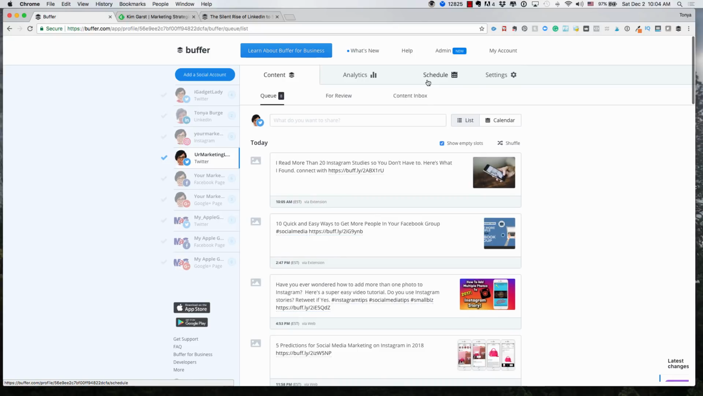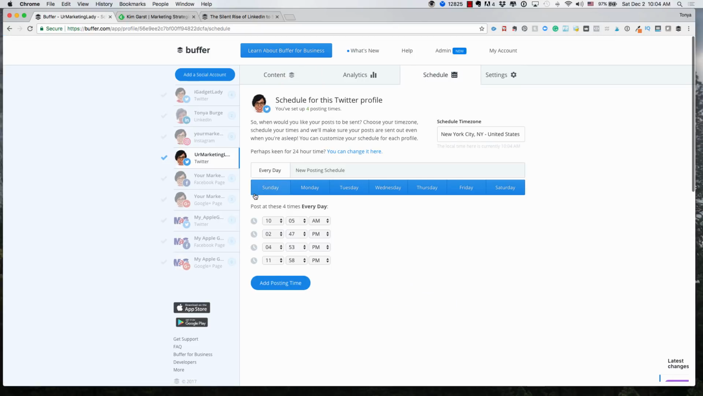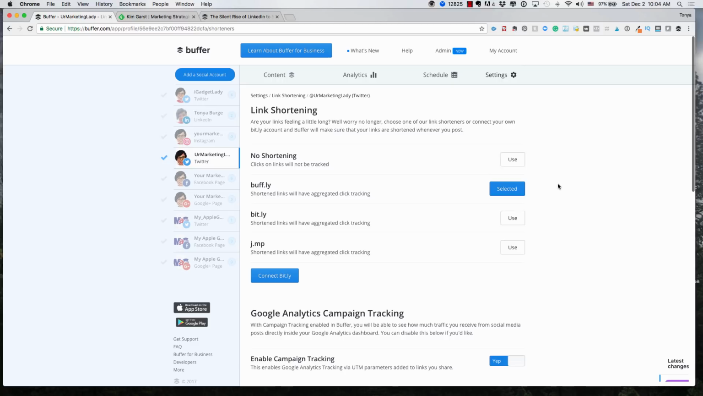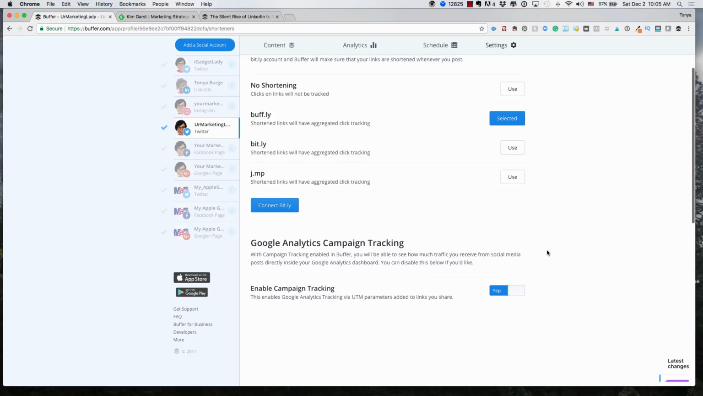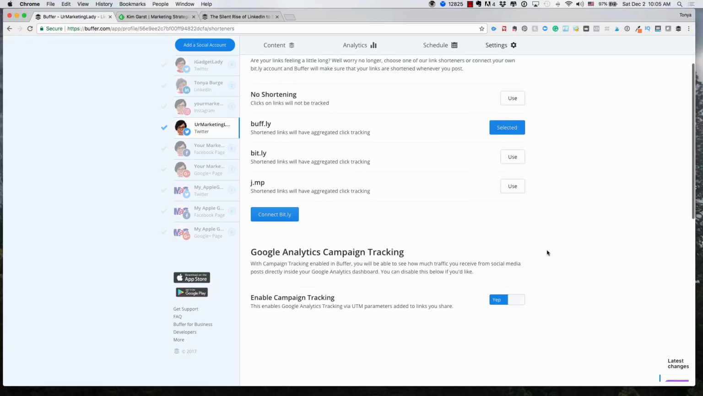The other thing we have at the top, which we already explored, was the scheduling. So you can create your schedule for your posting times. Make sure you have it set to your particular time zone. Also under settings, you've got link shortening. By default, it's set to Buffer, which is buff.ly. You can change it to bit.ly or jump. I've never used that one. And then it also associates with your Google Analytics if you have analytics tracking set up via UTM parameters.